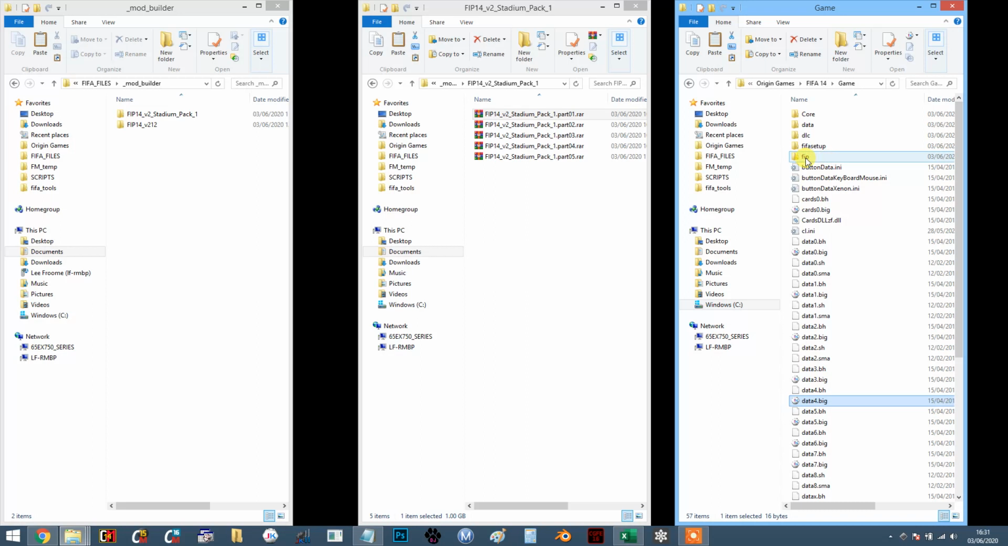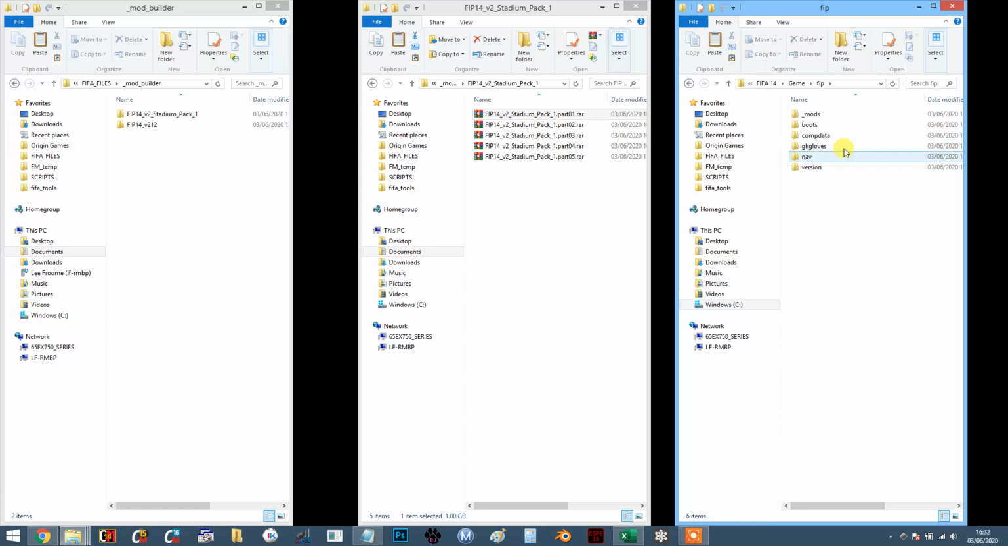Now under this folder, this is where all the versions are saved and so on. And what you want to look at here is the mods folder. Now in the mods you have lots of different files here, and the files are named as to what they actually do.